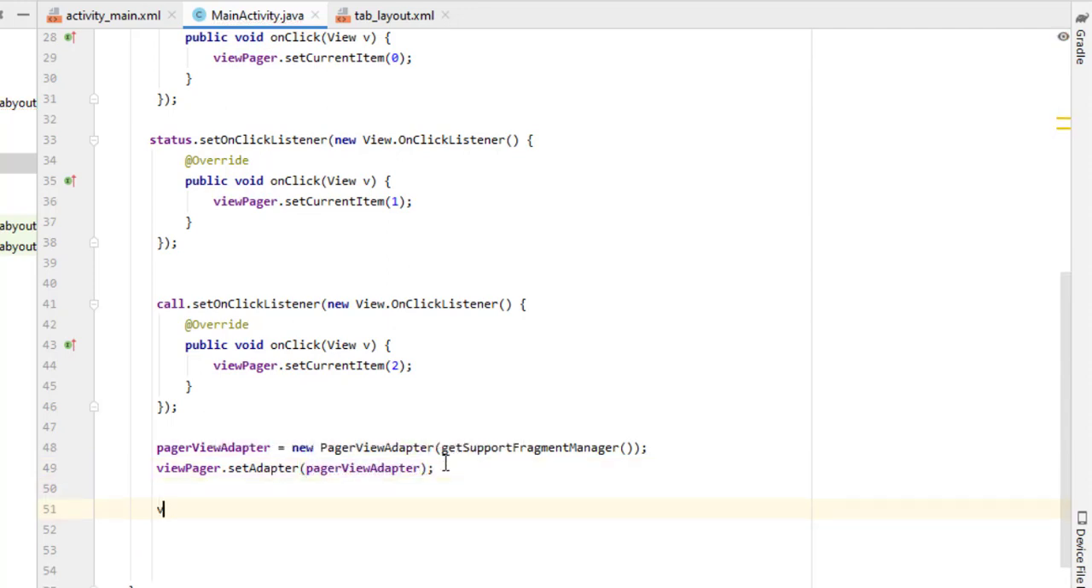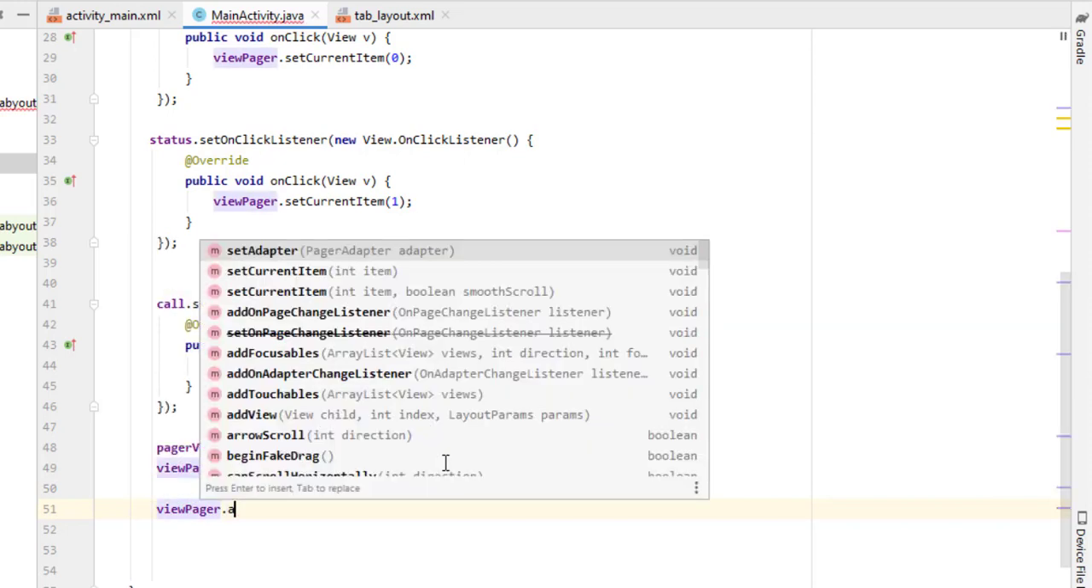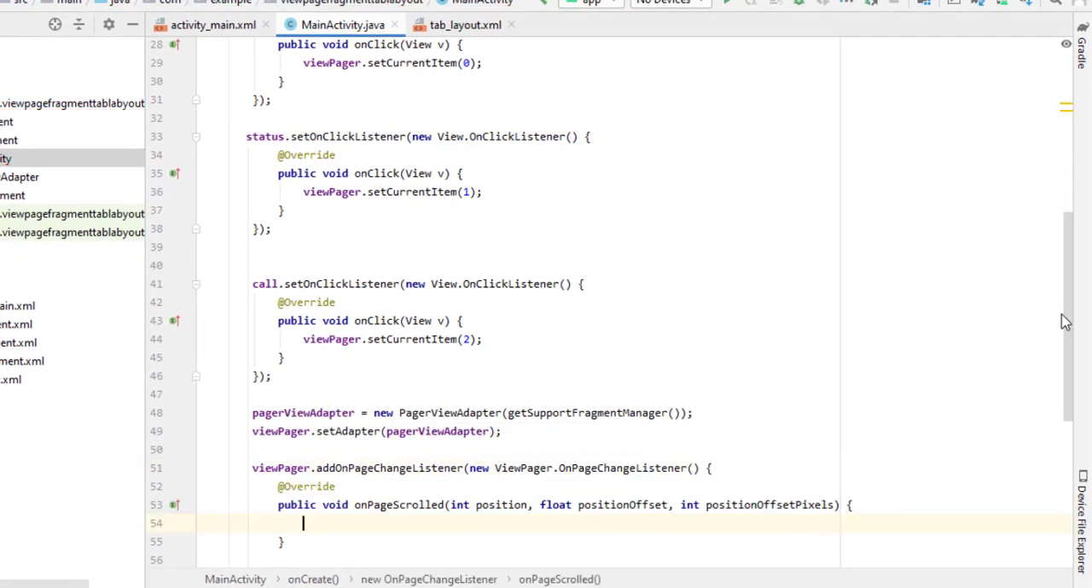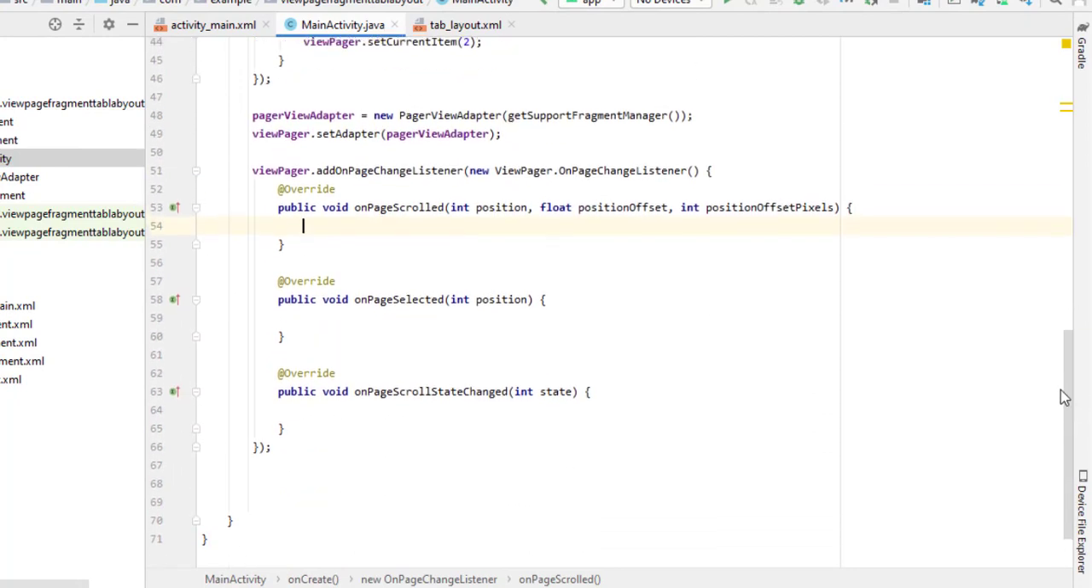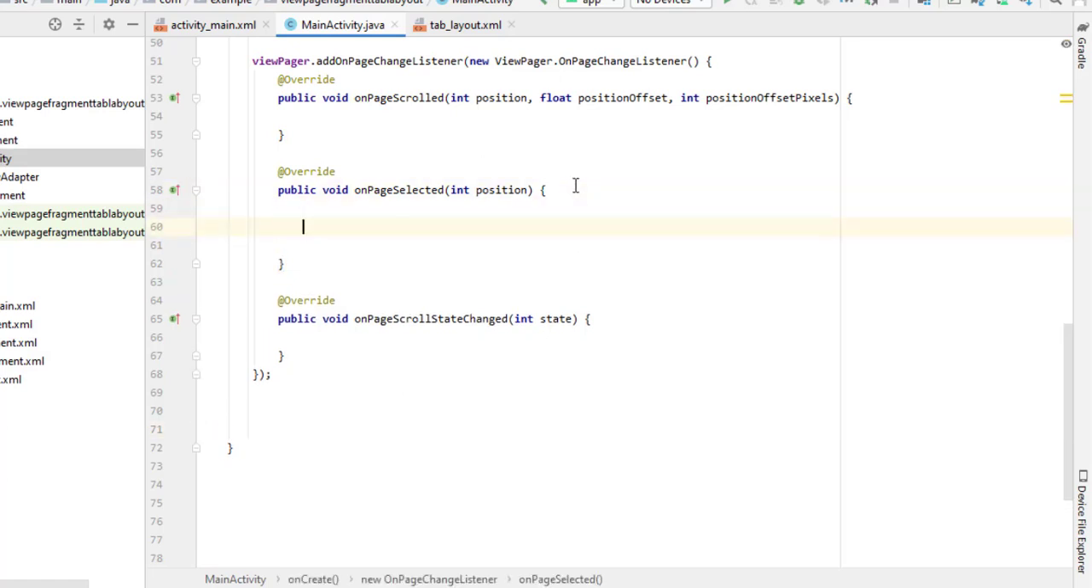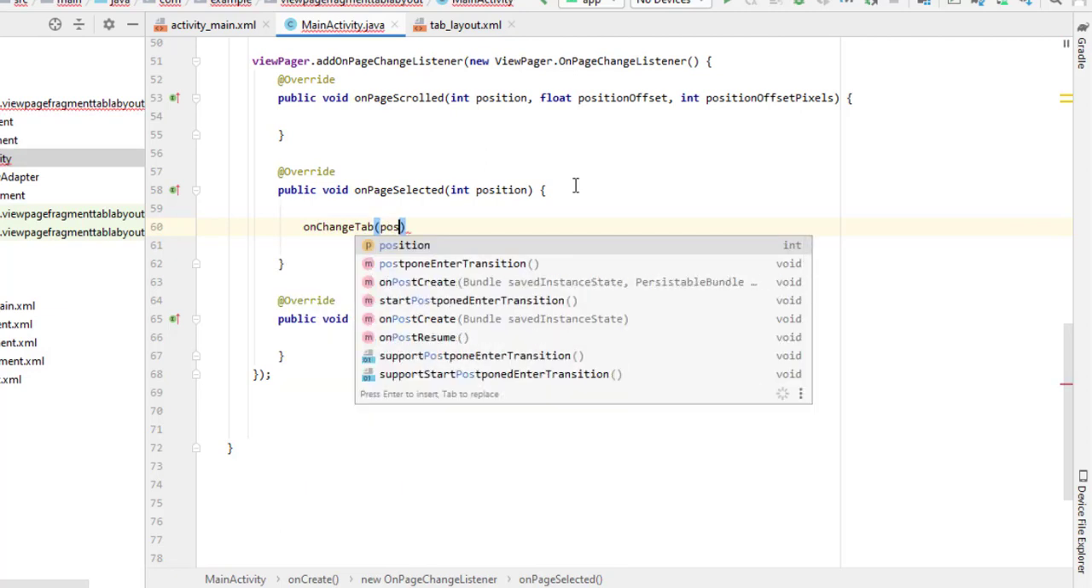Now simply type viewPager.addOnPageChangeListener, and inside this type new ViewPager. It automatically shows suggestions, so press enter first. Now you can see it automatically writes the onPageScrolled and onPageSelected methods. This method is implemented successfully. Now come outside this bracket. Inside this we have to create a function. First of all, if a page is selected, we have to call the function. If the user selects any page and then swipes, we have to call the function again and again. So simply type onChangeTab, and inside this we simply pass position and then semicolon.